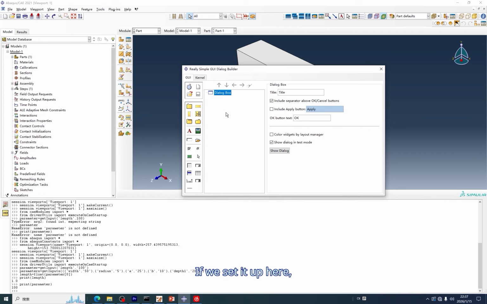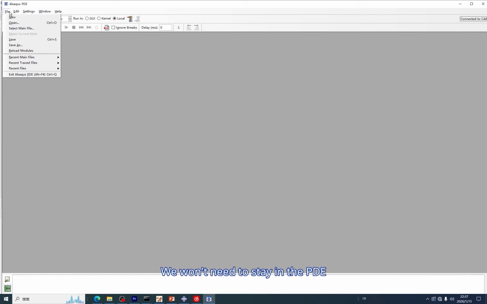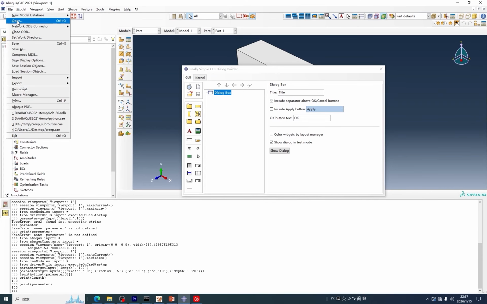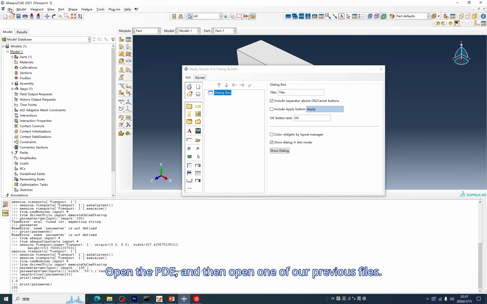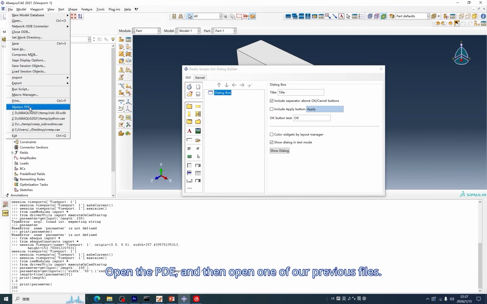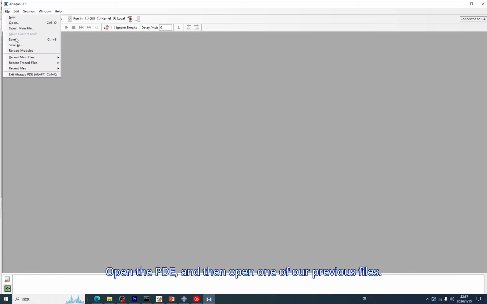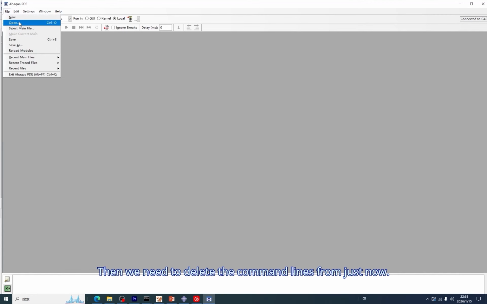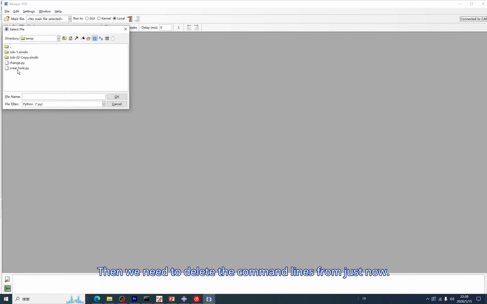If we set it up here, we won't need to use the PDE as we just did. We won't need to stay in the PDE to set up the lines we wrote previously. Open the PDE and then open one of our previous files. Then we need to delete the command lines from just now.